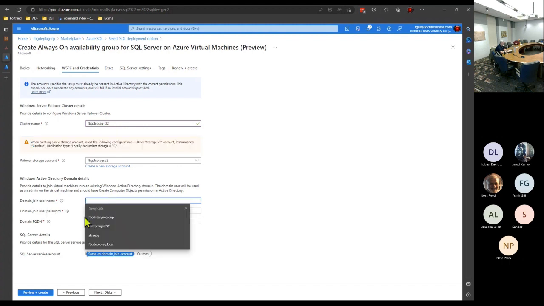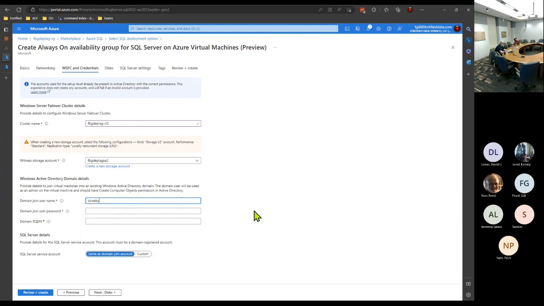And then I need to provide it with domain credentials to build the cluster. And so I've already created an account that I can use, and that's part of the PowerShell script. So, local. So that is my FQDN, my fully qualified domain name for my cluster, or sorry, for my domain. All right, so got that. So I've got everything I need for the failover cluster.